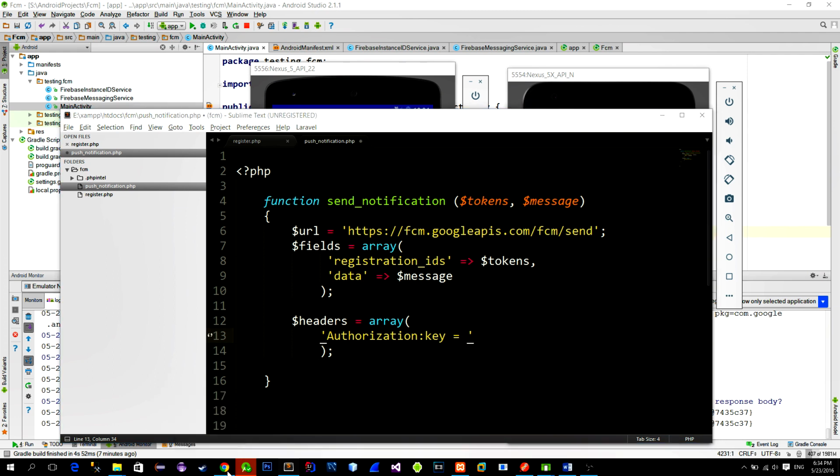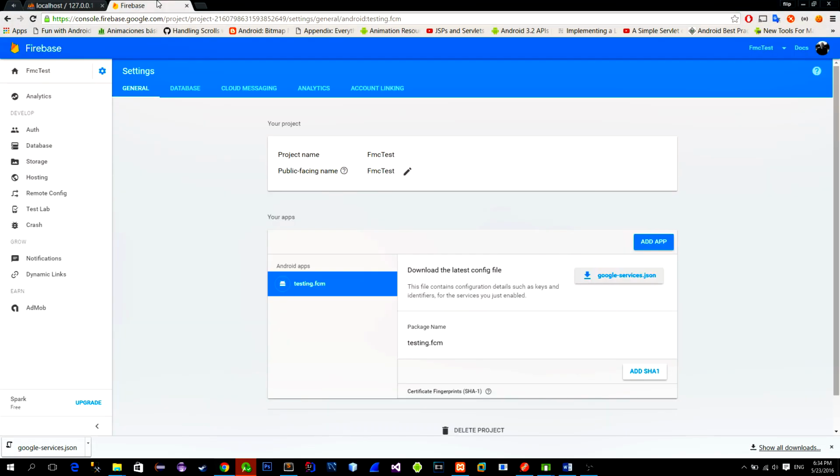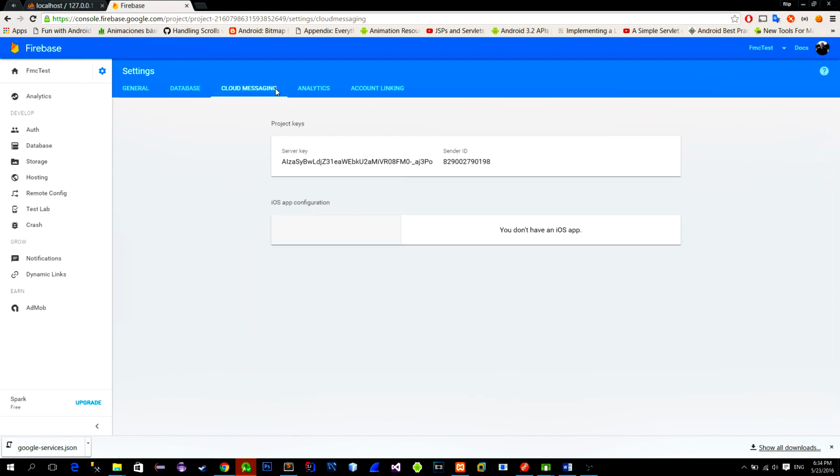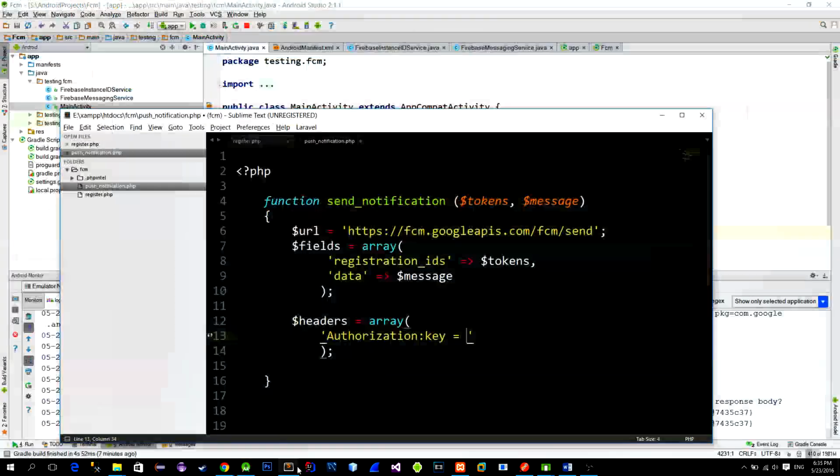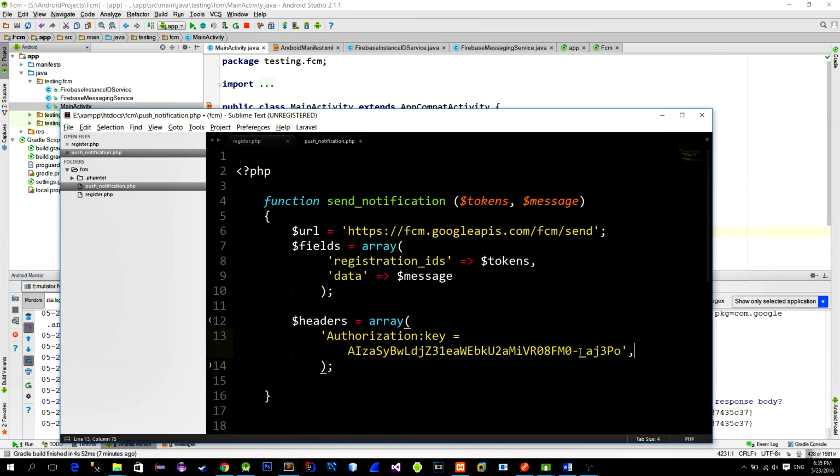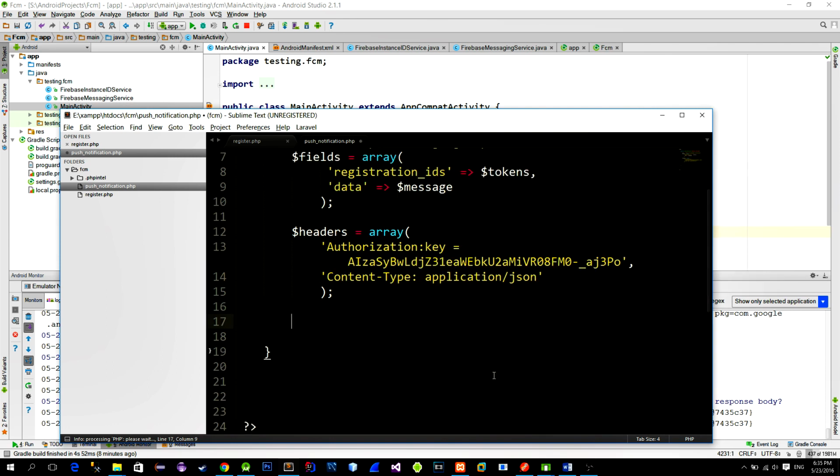To get the server key, let's go to the Firebase console, then project settings. Click on Cloud Messaging. Copy the server key string. Then just paste the key. After that, just add the second header field, which is the content type in JSON format.